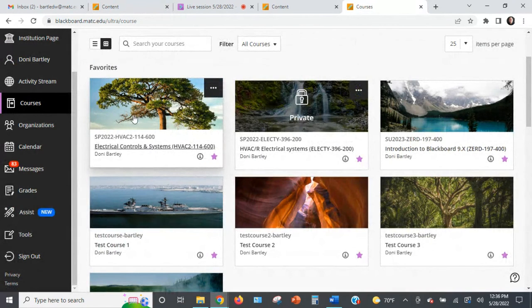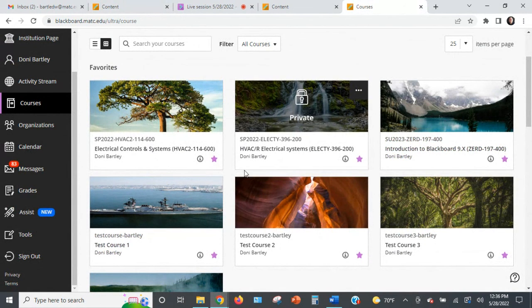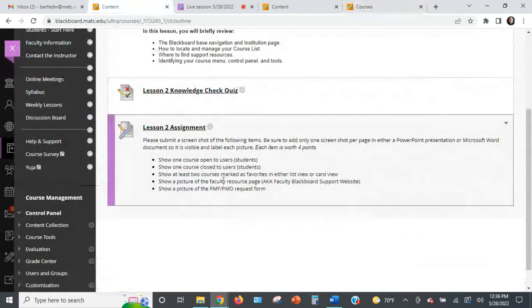So here I have a course that is open. Here I have a course that is private, closed, and I have 2 favorites. So you giving me this 1 screenshot showed me all 3 of these. But as long as you label it as such, 1 course open, 1 course closed, and 2 favorites, you don't have to get crazy with rewriting everything.